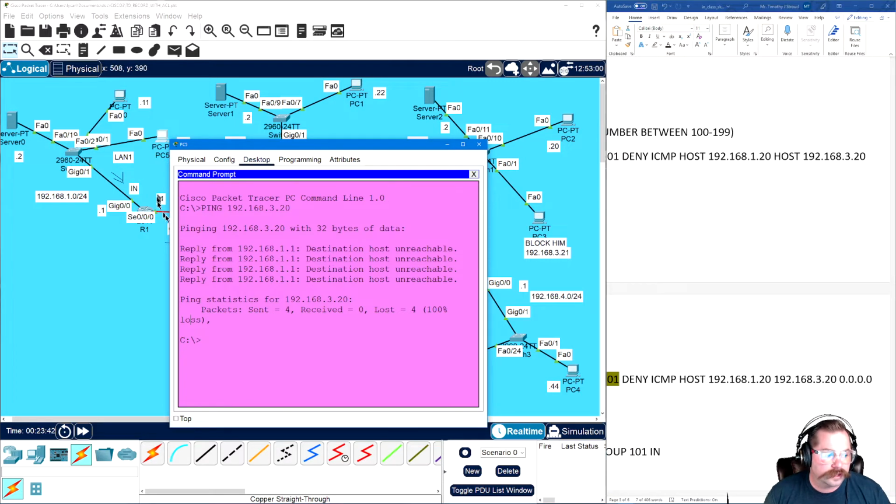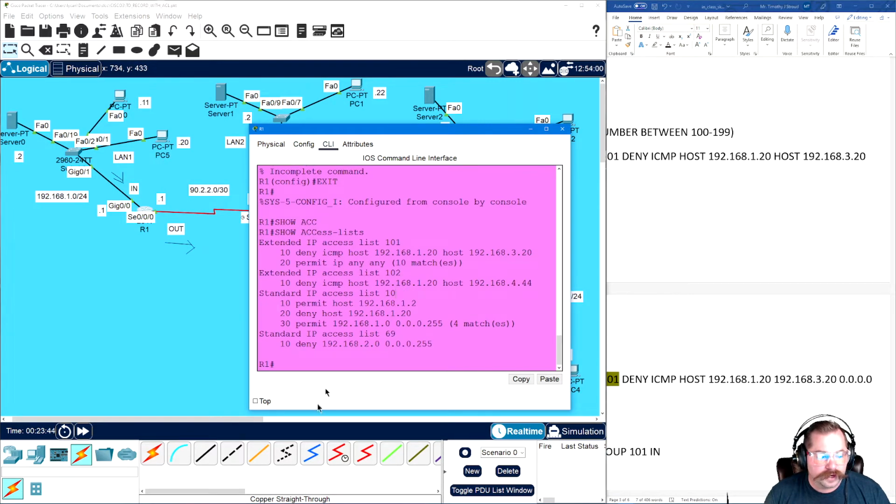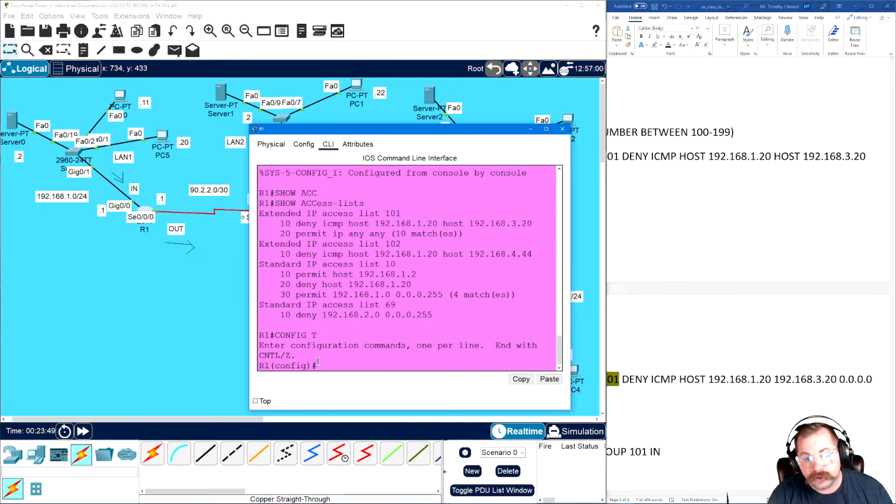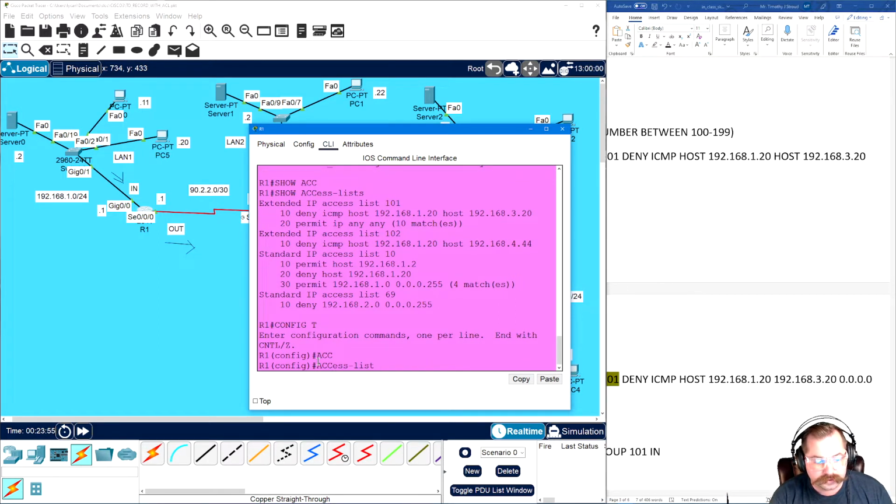So what would that look like? We're going to go into it right now. We're going to do config t. Then we're going to do access list, and let's do 111. Access list 111, and then it'd be deny.